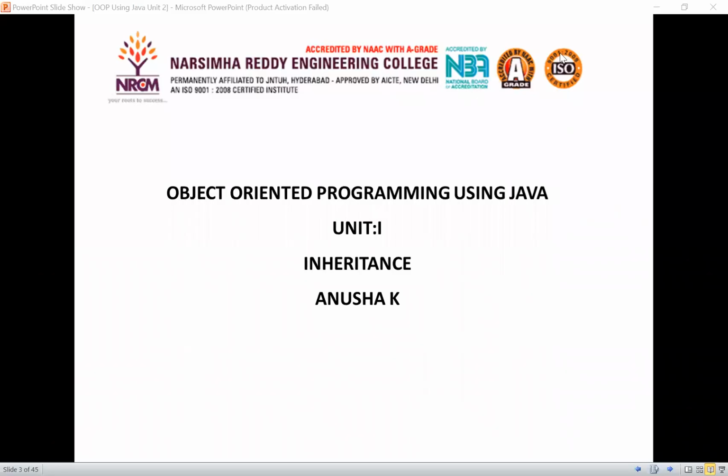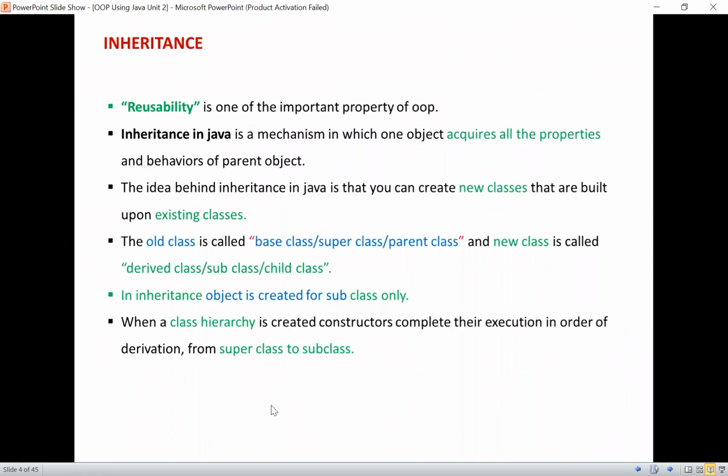Hey everyone. In this video, I'm going to explain the inheritance concept. So, what is inheritance? Inheritance is the mechanism of deriving a new class from the old one. Here, the old class is known as a superclass and the new class is known as a subclass.